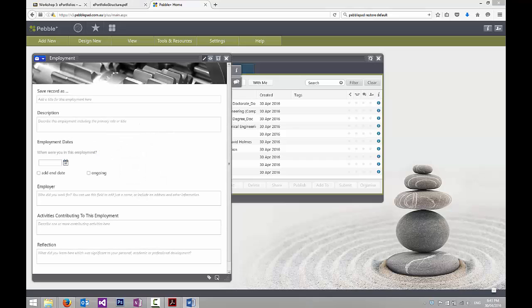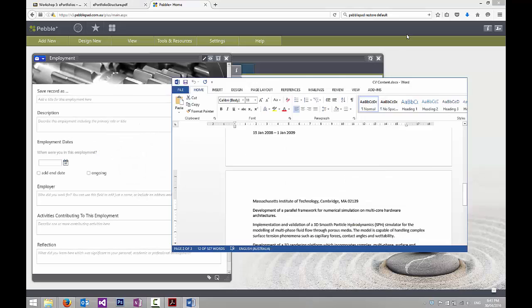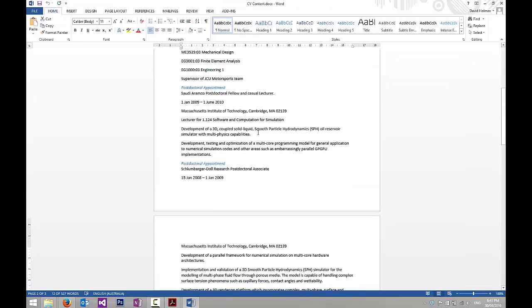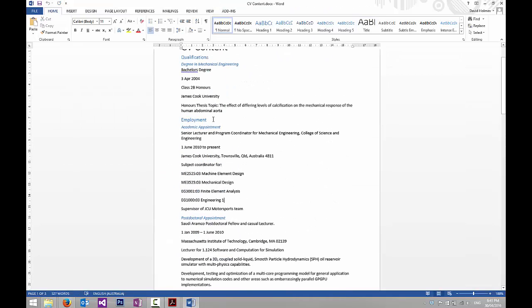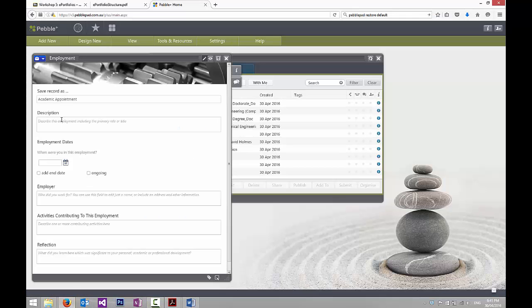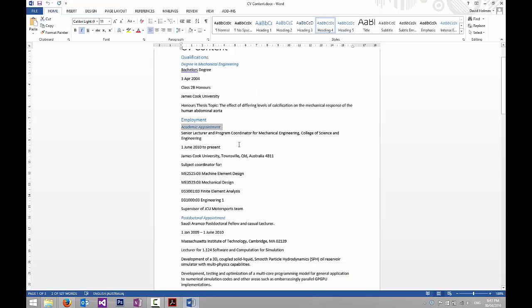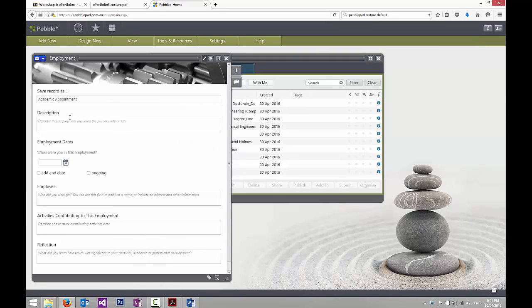Okay, so I've got some examples in my Word file that I had. Let's do this academic appointment is fine. So I'm just going to call it an academic appointment and just start pasting the information in. Alright, it's an academic appointment, have a bit of a description, what was it? That's what I've done, what I'm doing now. So senior lecturer, blah, blah, blah. So you can add an end date, or you can say it's ongoing. So obviously I'm still on the job, ongoing.